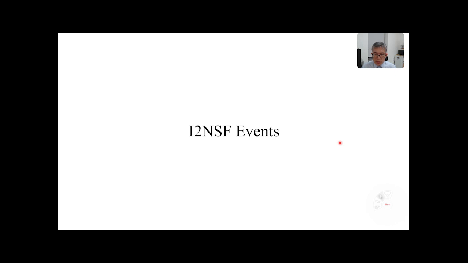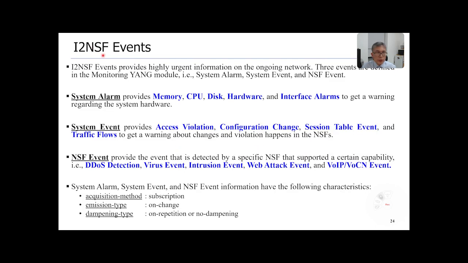Let's move on. The second category is I2NSF event. So event has actually three kinds of things: system alarm, system event, and NSF event. System alarm provides memory, CPU, disk, hardware, interface alarms. This is hardware resource related alarms to get a warning regarding the system hardware. System event provides access violation based on access control list, configuration change, session table event, and traffic flows to get a warning about the changes and violations that happen in the NSFs.